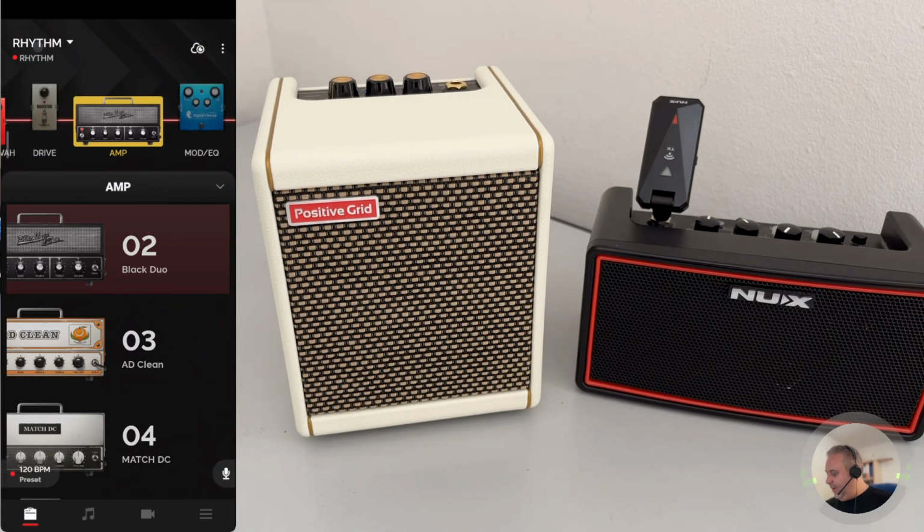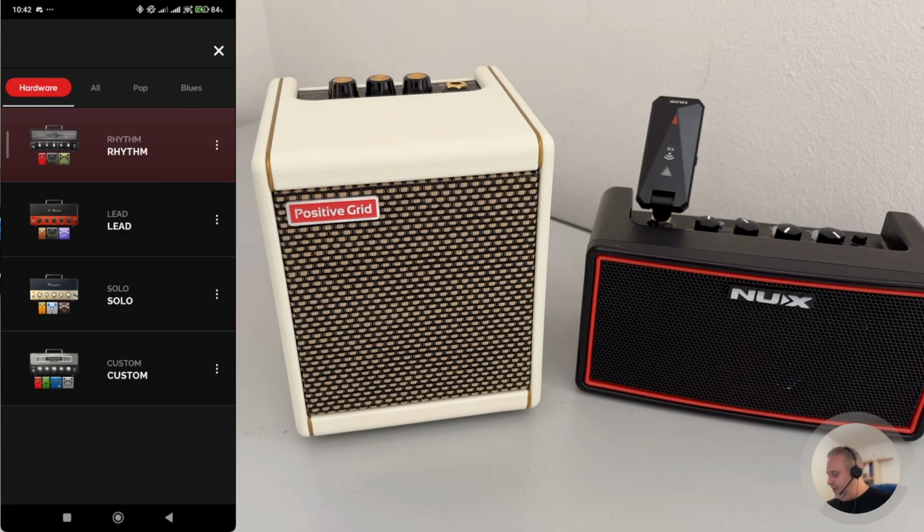Okay, looking at the effects, if you press on the list, I mean, this part on the top, this one is rhythm.